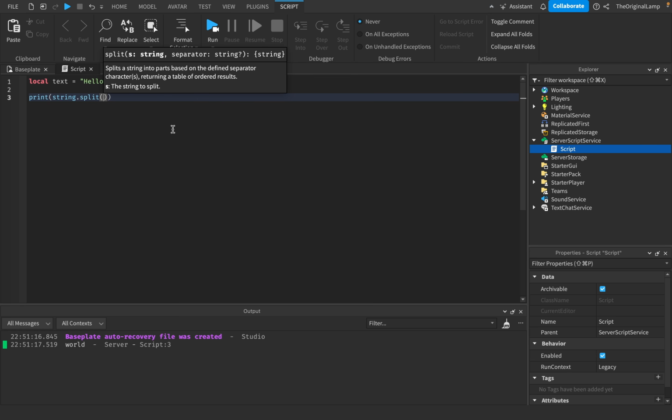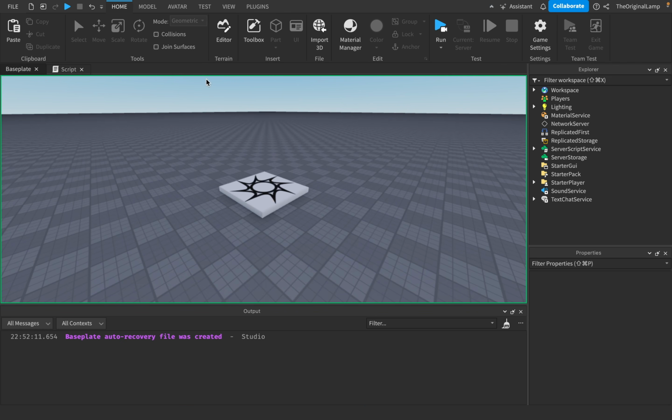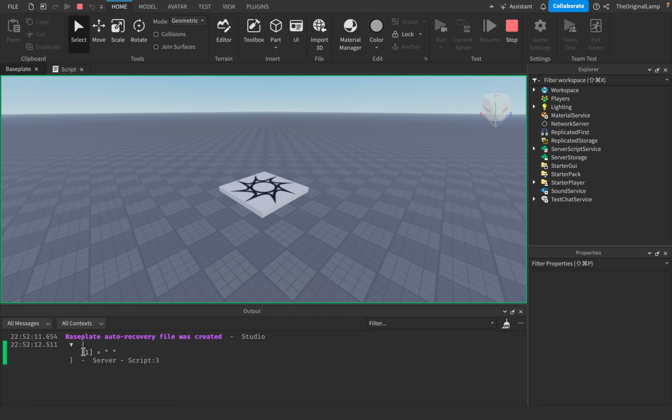So if I do split, right, and I say that the separator is a space, then it's going to think of this space as the separator. So it's going to return a table with a string of hello and another string with world. I think. I'm not too sure. Let's see.